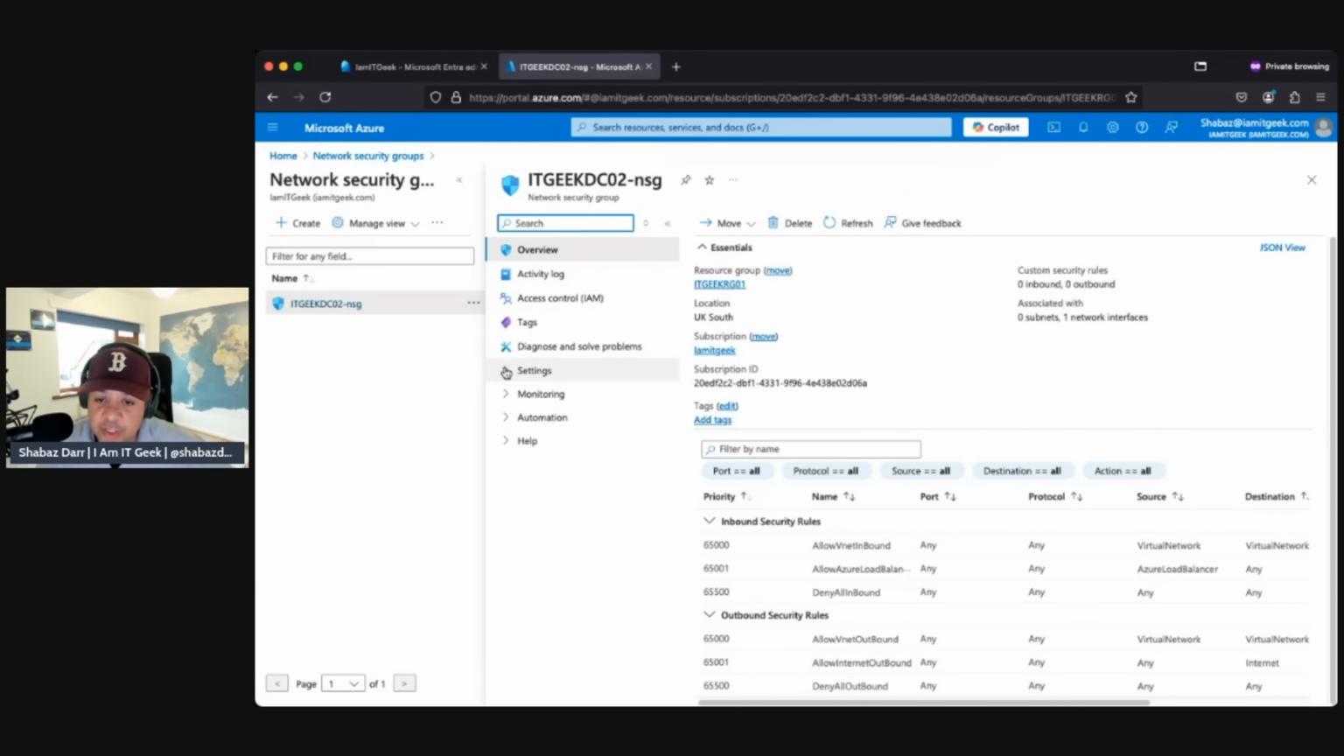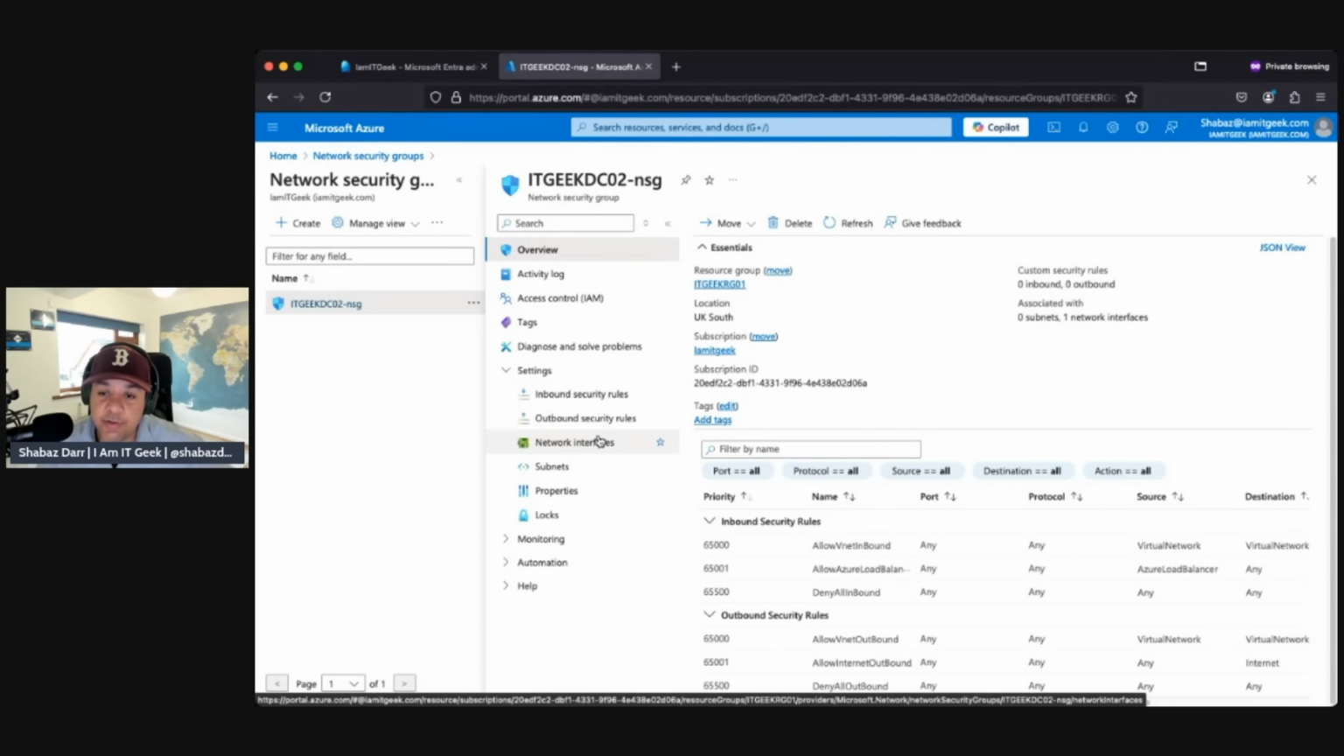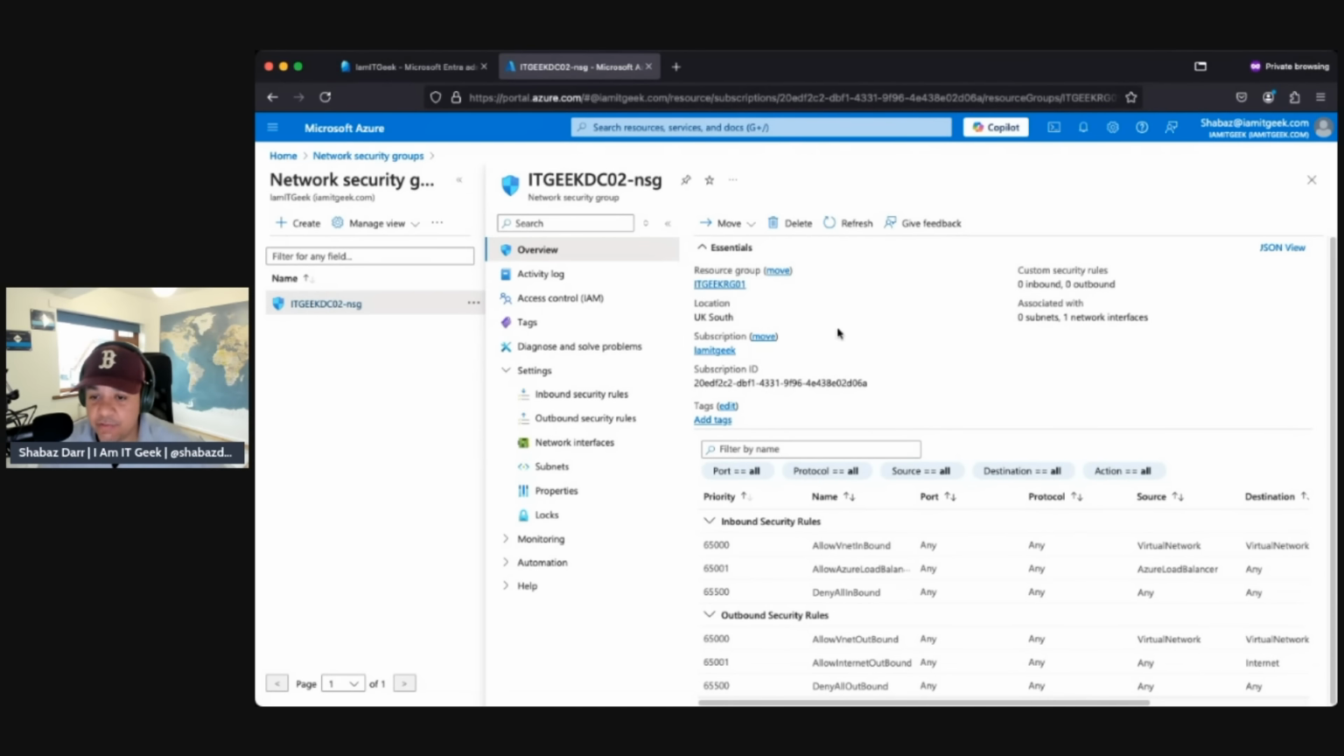The important thing with NSGs is the inbound and outbound security rules, right? You have the general settings, put it in a resource group, put it in a subscription, and so on. But the most important thing is the inbound security rules. So when you first create an NSG, it has six rules, 3 outbound, 3 inbound. They're essentially the exact same rules, just reversed.